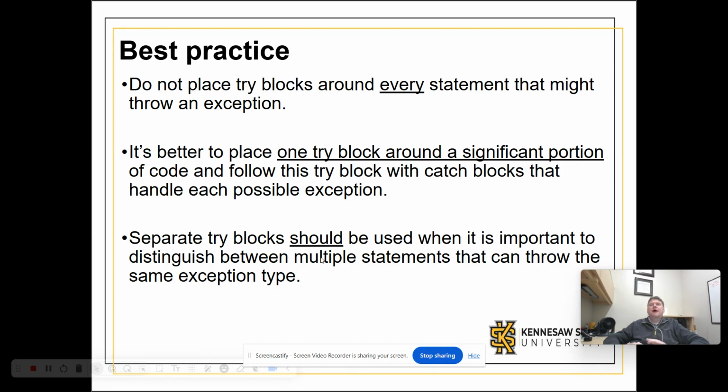Before I move on, I just want to explain that try catch is something that is used in pretty much all languages. Python has this capability. Certainly, Java has it. C Sharp has it. Most languages have the ability to do try catch. That's the most important part of this section.